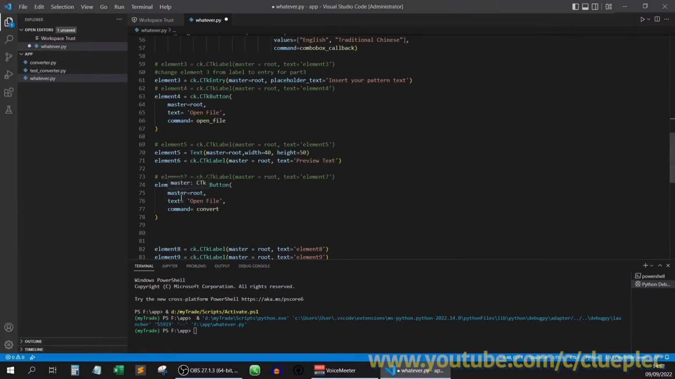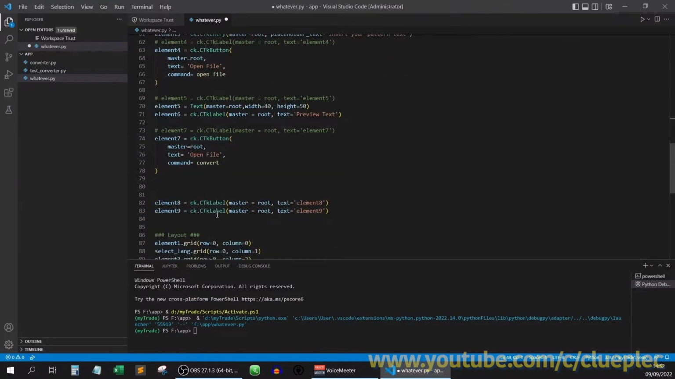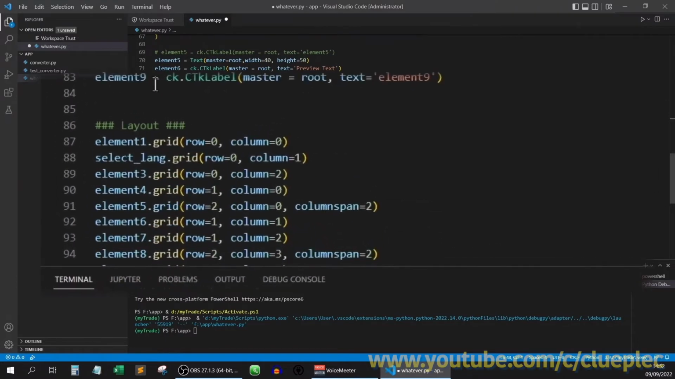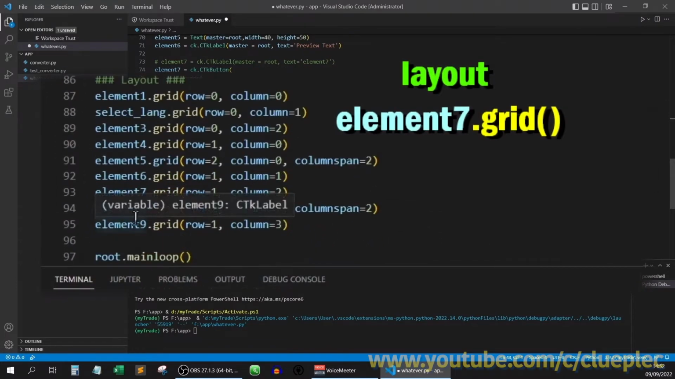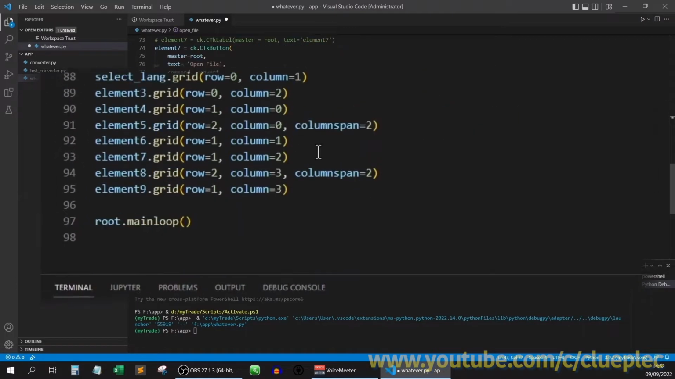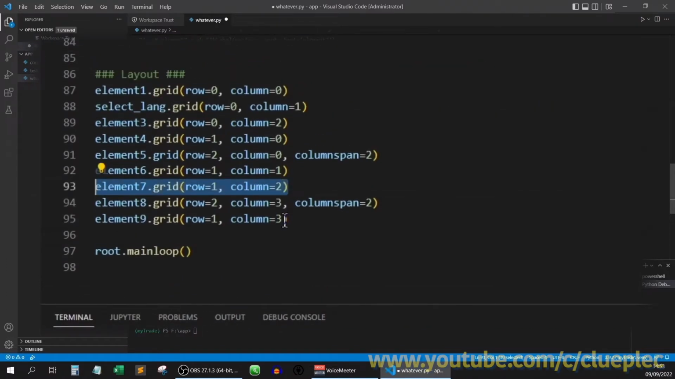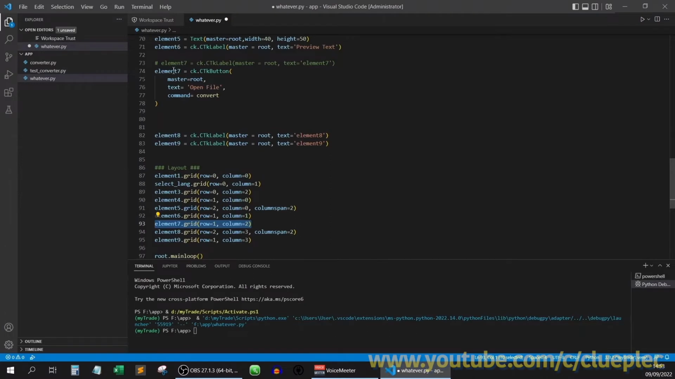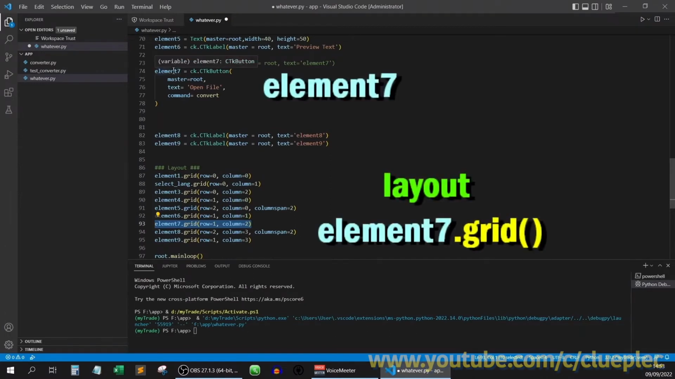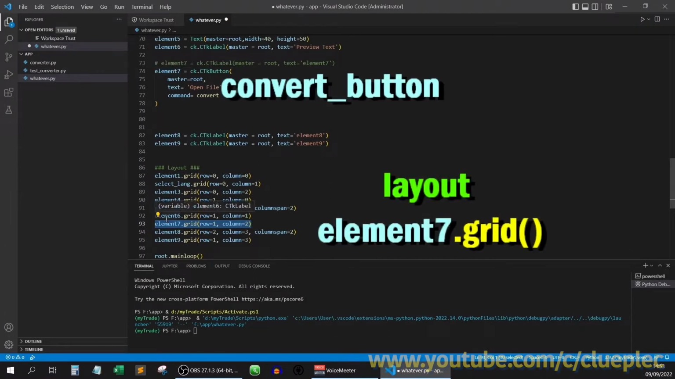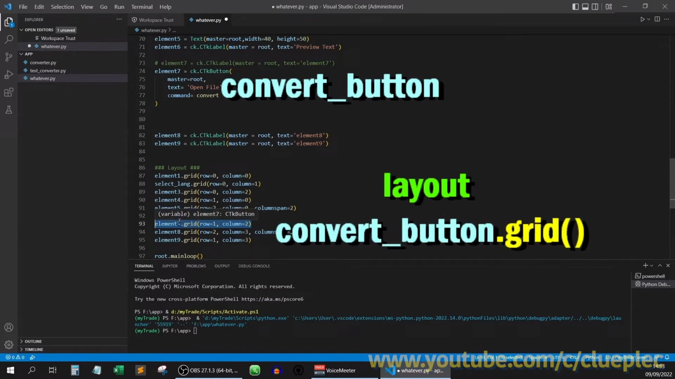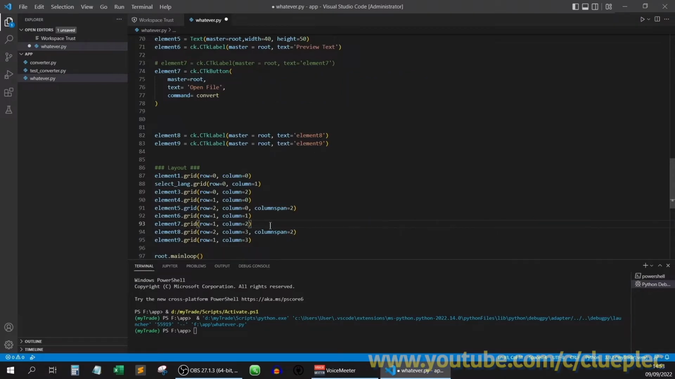Remember, once you've created the element, you still need to include that element in the layout to define the location, right? This element 7 is already there when you download this template. If you change element 7, let's say you call it convert button, then simply change this element 7 to convert button.grid and it'll be fine. Here, I just leave it as it's already set.